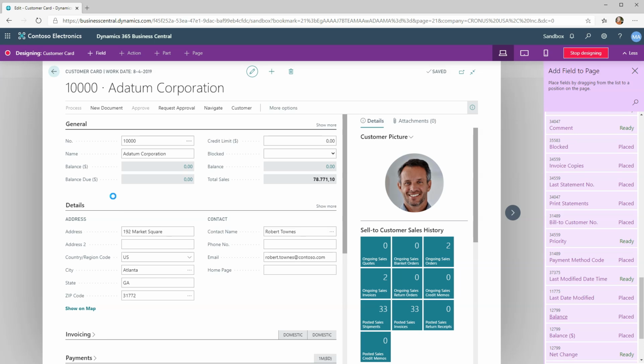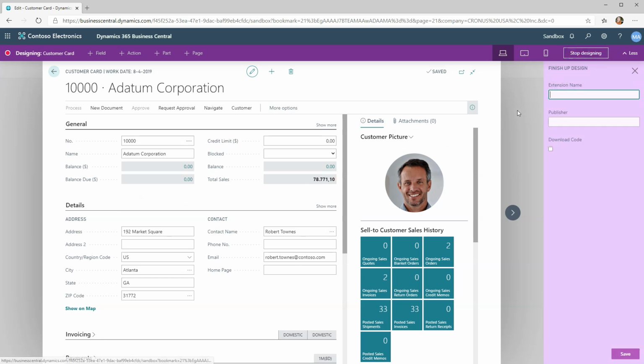Now let's stop designing by clicking the red button Stop Designing. I need to give this an extension name. So for example, layout modifications. And I also have to provide a publisher name.